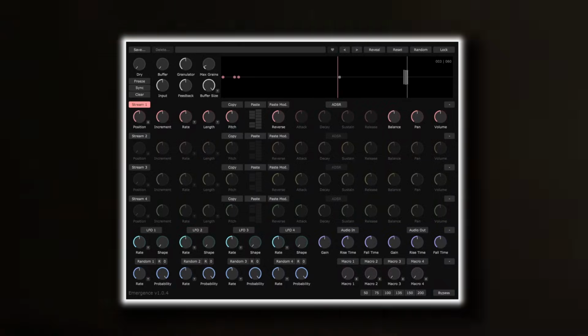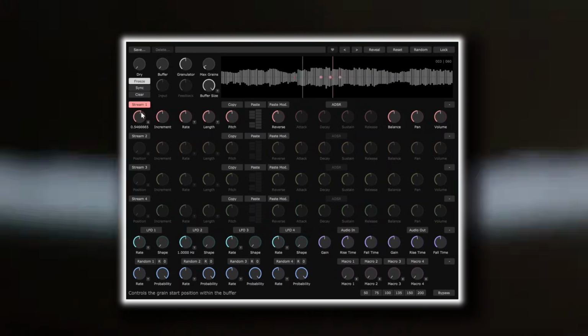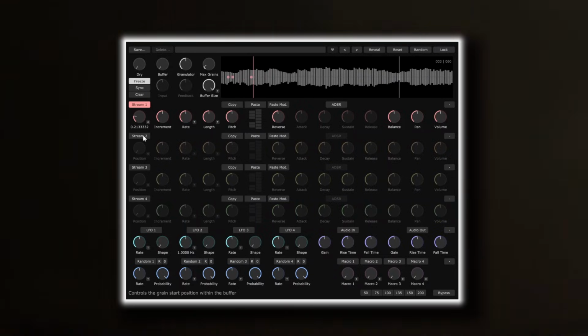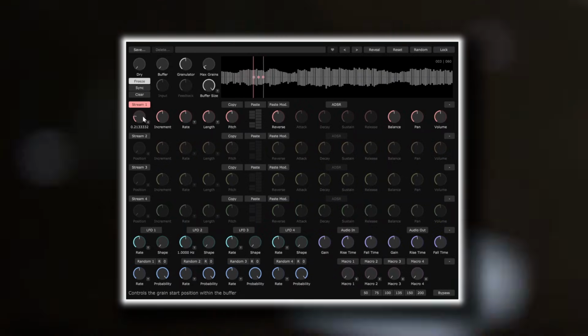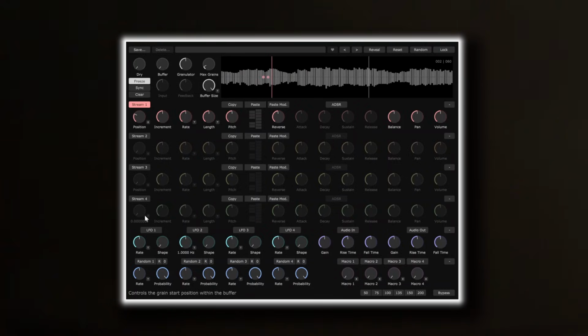Time to put on the archaeologist hats on and start looking for treasure. No dry signal, just the grains. Increase the buffer size and freeze it. Now as we move the position knob, we can find little pockets of sounds. Let's put a slow LFO on it.